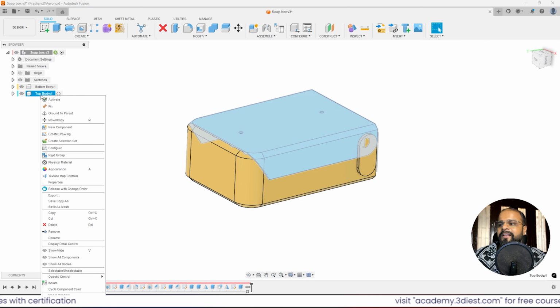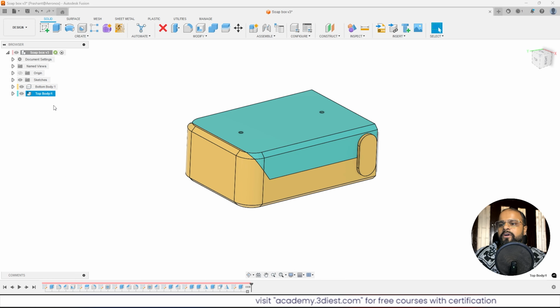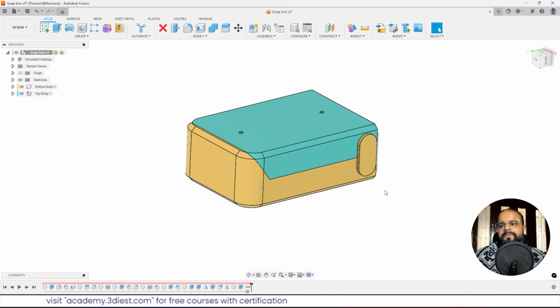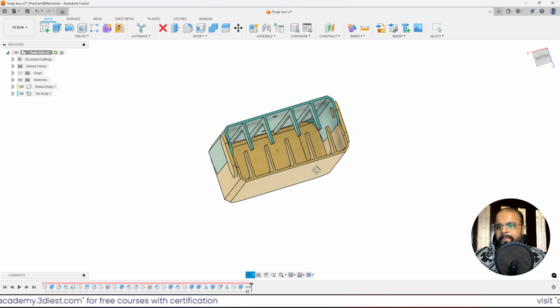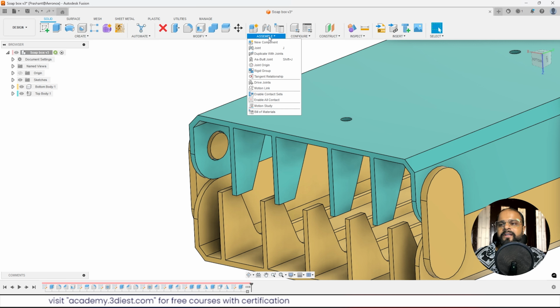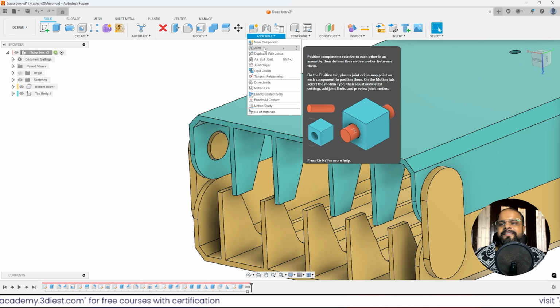Now I will right click on the top body and click on this ground to parent. So now the top body is fixed and the bottom we can move anywhere across the space. So again I will click on this revert position. Now I will orbit it a little bit, and now I will show you how we can apply the joint between these 2 components. To apply the joints, just move the cursor under the solid tab. There is a special section that says assemble, right? If you expand the assemble folder, there is a tool that says joint.